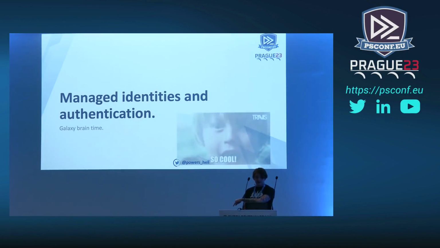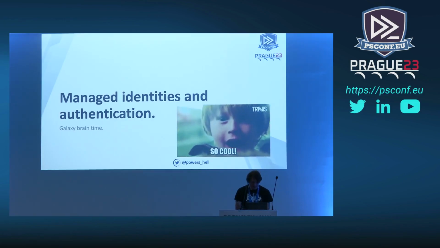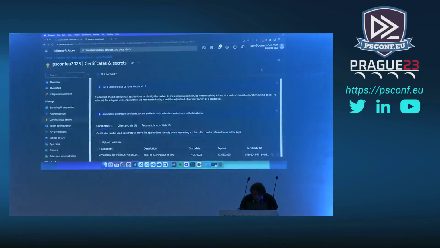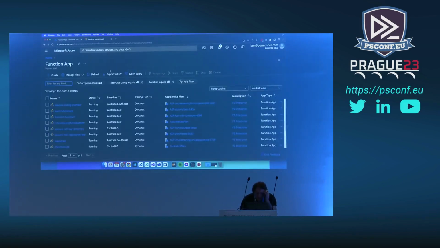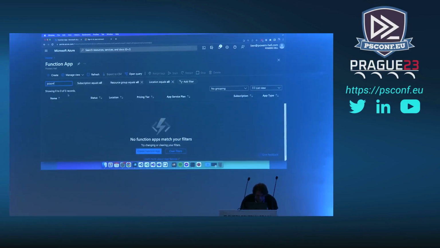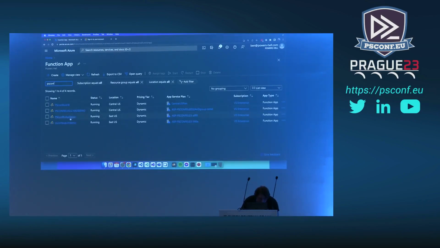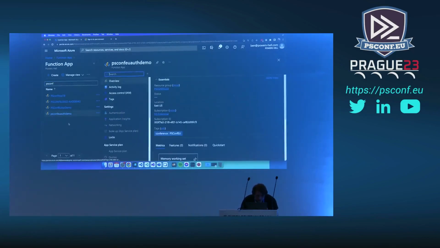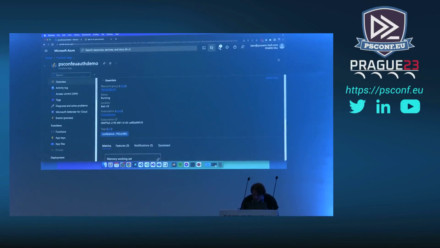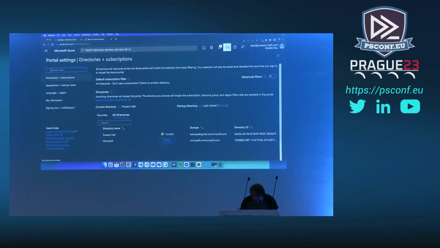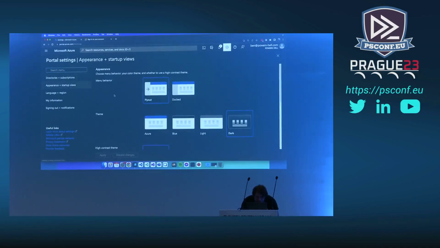So, okay, Galaxy Brain time. It's so cool. Let's get out of here. Okay, I have in Azure a function app, I think. It's been a minute. PSConf. Ah, thank you. Typo. Okay, let's go into auth demo. Everyone can see, should I change out of dark mode? Let's quickly do this.